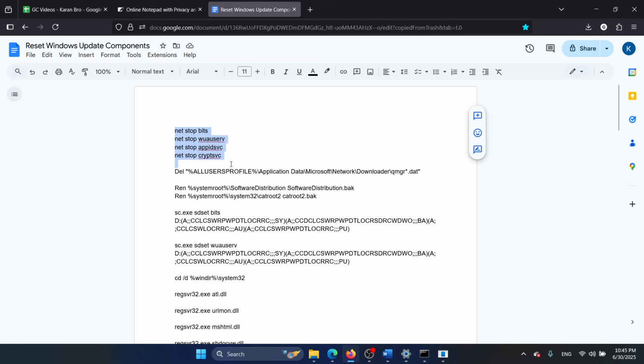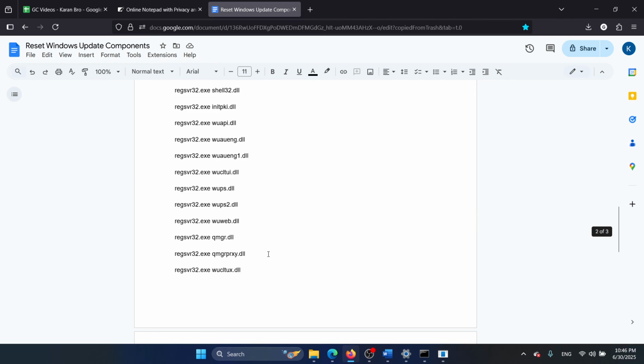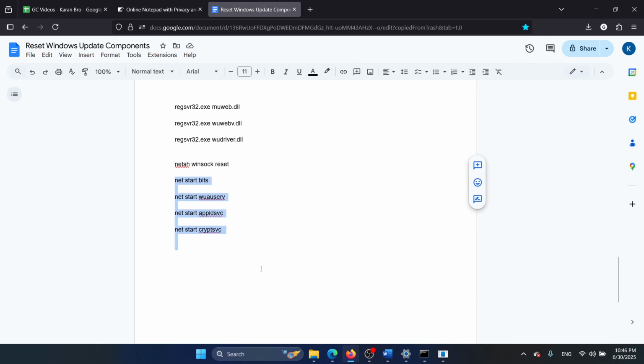So it will stop the services associated with Windows updates. It will delete the Windows Update profile. It will delete the contents of the SoftwareDistribution and catroot2 folders. It will re-register the DLLs. It will reset Winsock, and finally it will restart the services.